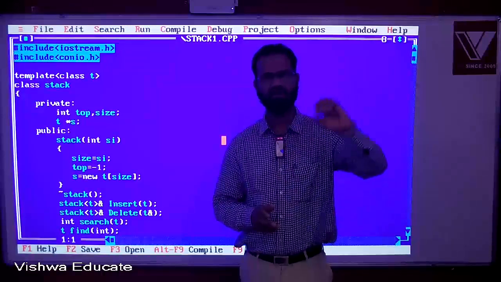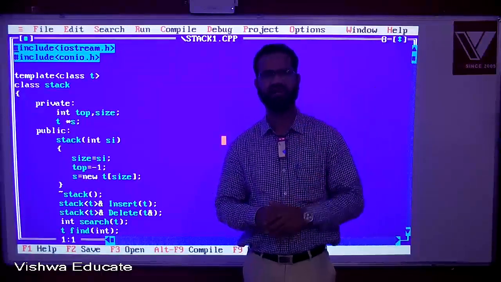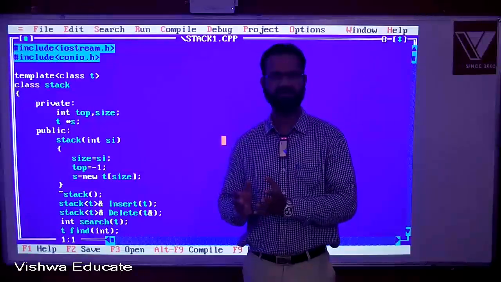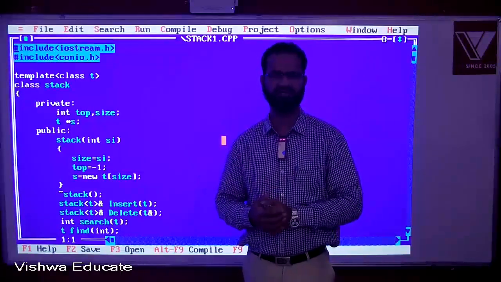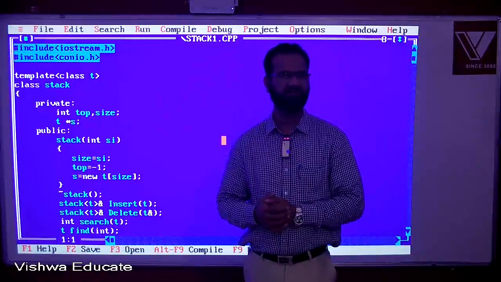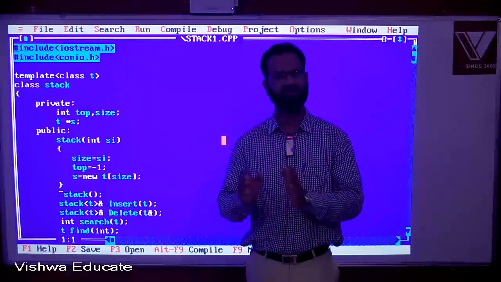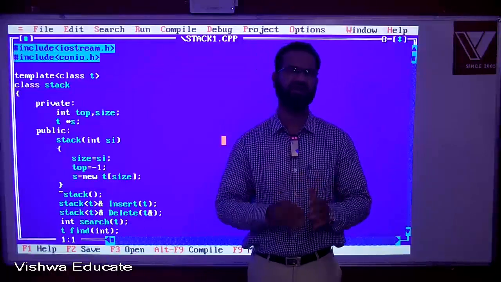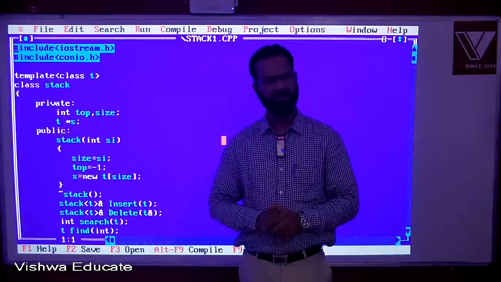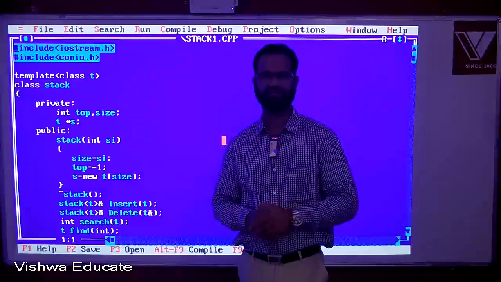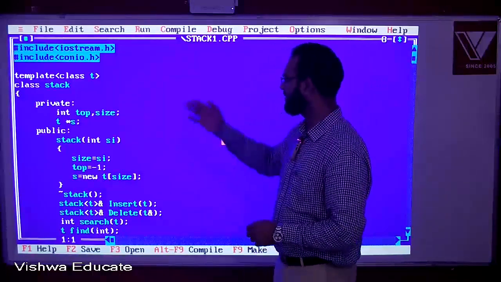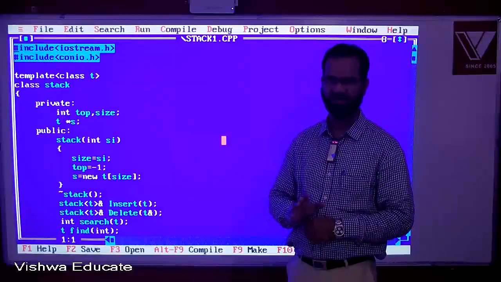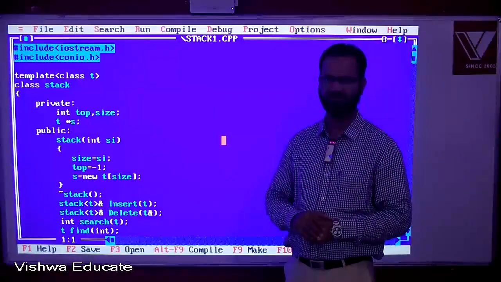You can throw an object using exception handling in C++. Then you can catch that particular object and give an appropriate message to the user. Instead of the program abruptly terminating, you give a message that the stack is full or overflowing, then you terminate the program. That way also you can implement it. Here we are not implementing that object oriented concept, the try and catch concept.